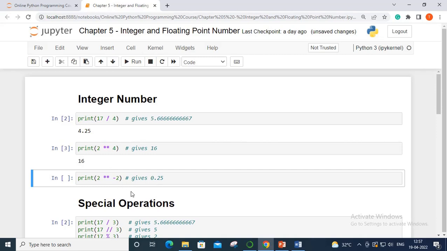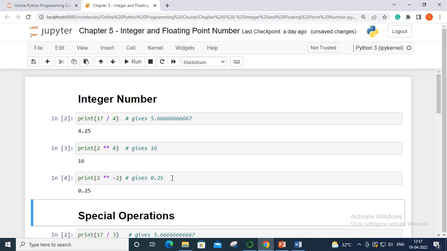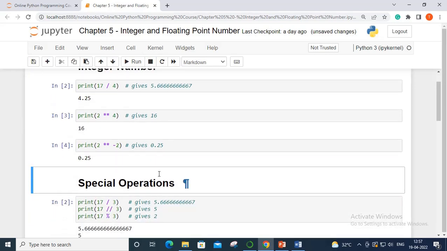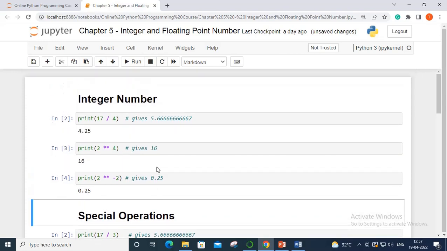Similarly, let's try the negative power, minus 2. So 2 to the power of minus 2, I'm going to get the value as 0.25. Understood? Again, it is a floating point value. So the Python interpreter is smart enough; based upon the values, it converts the type of your data.